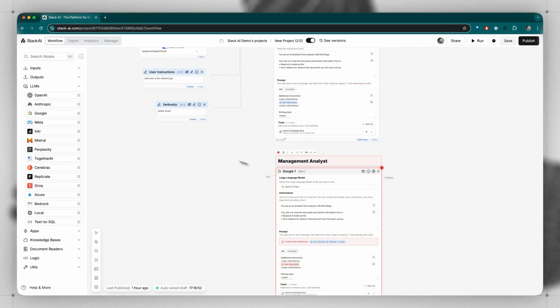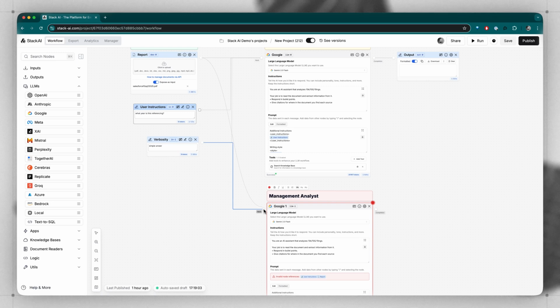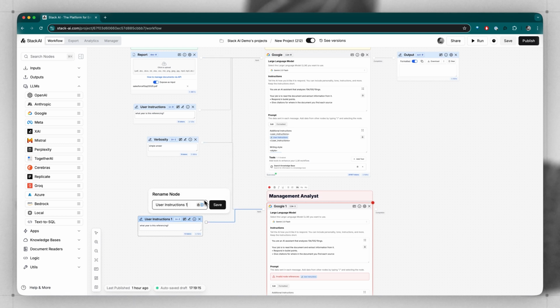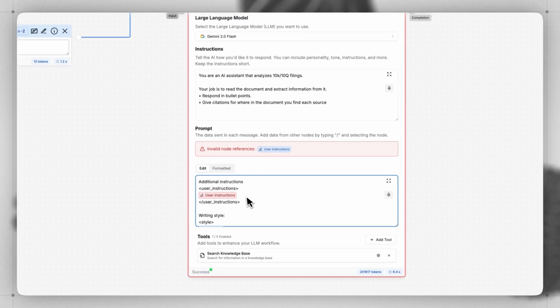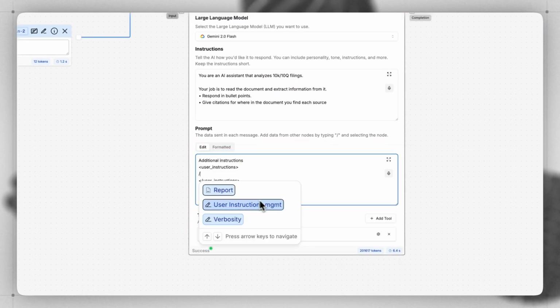Okay, so for our second analyst, we also want to use the same verbosity input, and we'll use the same file input, but we're going to allow the user to write different instructions. So I'll press Command-C, Command-V on that to paste it. And we'll just call this user instructions management. And we need to update the reference here. So we'll just reference the user instructions from the management side.